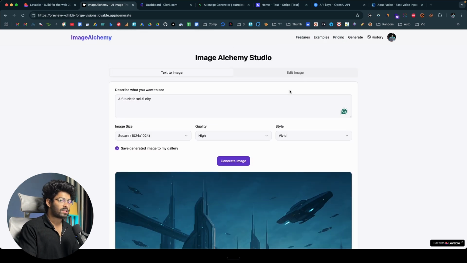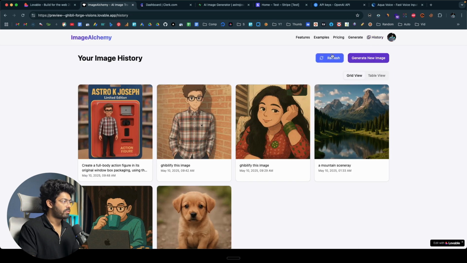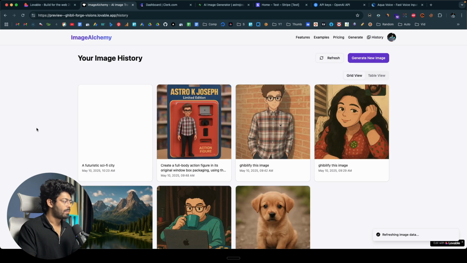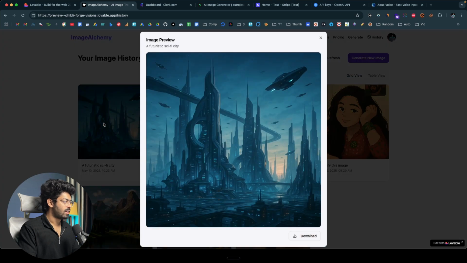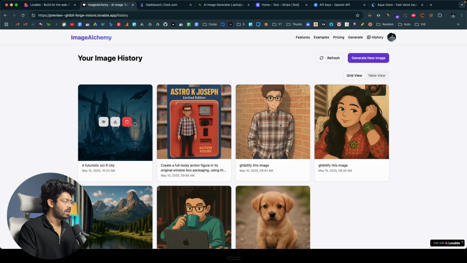If you don't want to save the image to your history section, you can disable this option right here. We have options for that as well. If I head over to the history section now and refresh, I should be able to see the updated image. There you go, this is the futuristic sci-fi city. I can view it, download it, and also delete it. Almost all the features that we asked for are working right now.